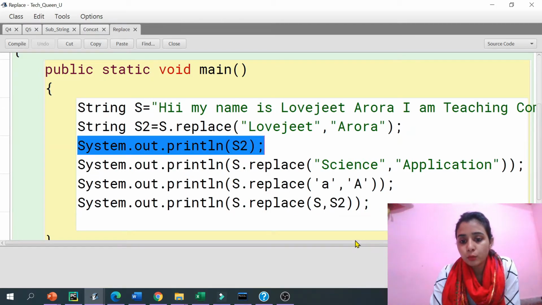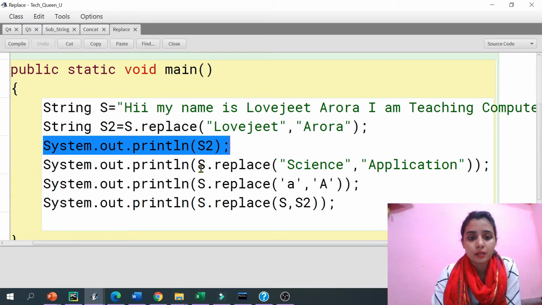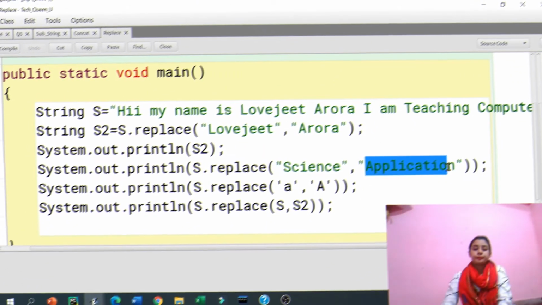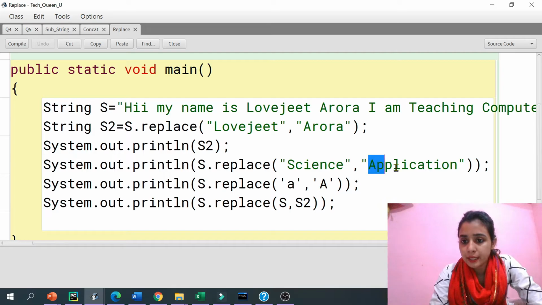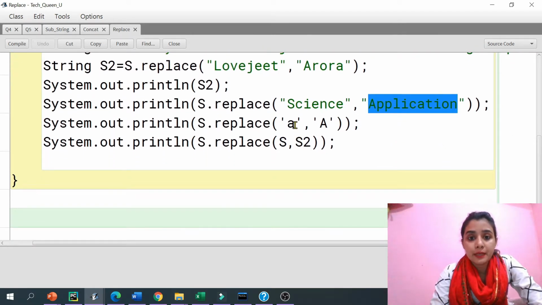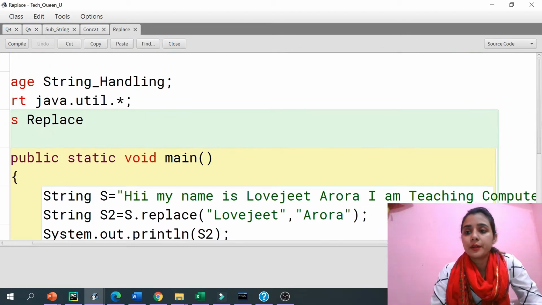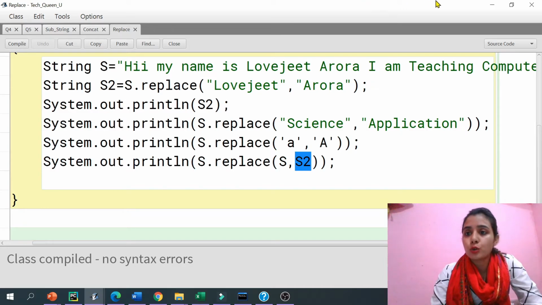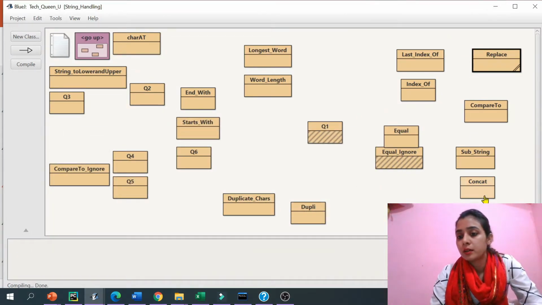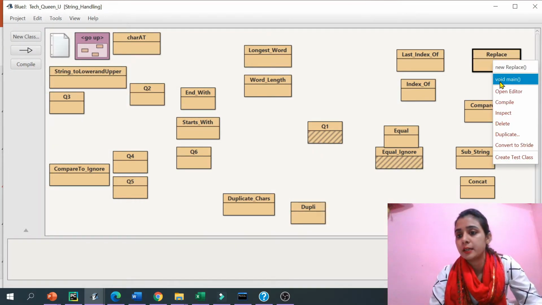Okay, so now I'm moving to the next one. Here s means this one. Now we are replacing it. I had given science and then application, because this is my old string and this is the new string. And then replace a with capital A. This I can also give as a character. Okay, so let's run that program, and then we will compare the output with the code. This one is my concat, and this one is replace.